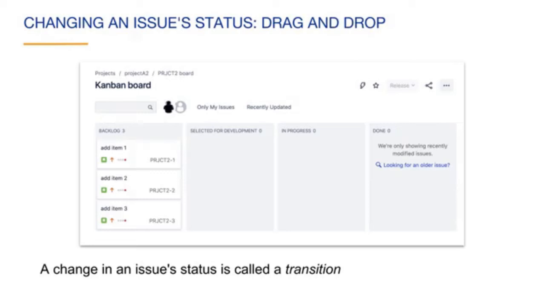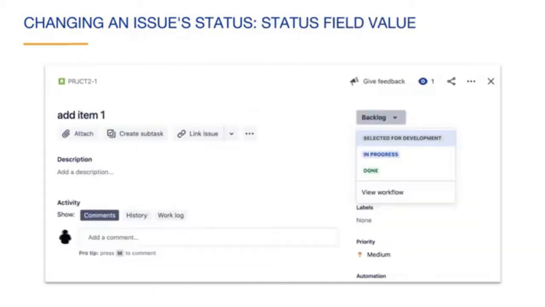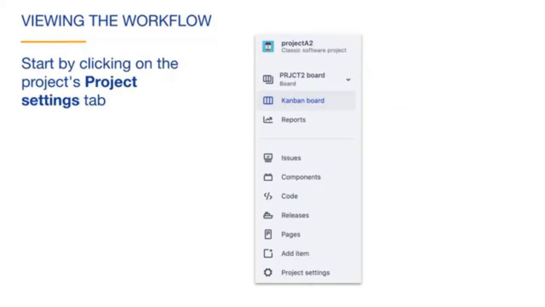There are several ways to change an issue status. The first is that you can drag an issue from one column to another. A change in an issue status is called a transition. Another way to change an issue status is in the issue details. You can change the status using this status drop down box. This will move the item to a new location on the board.